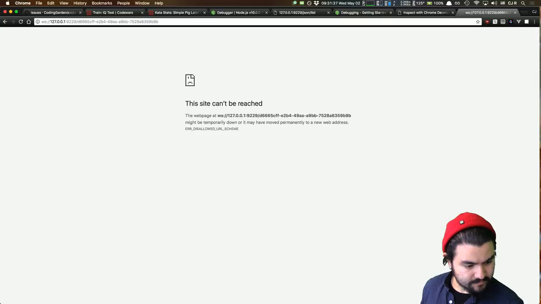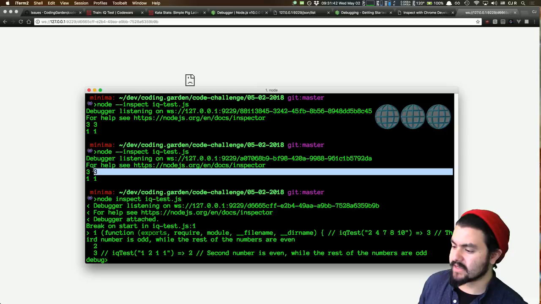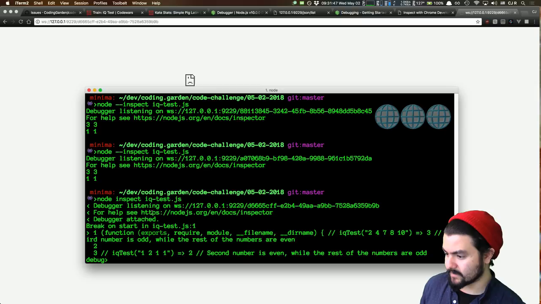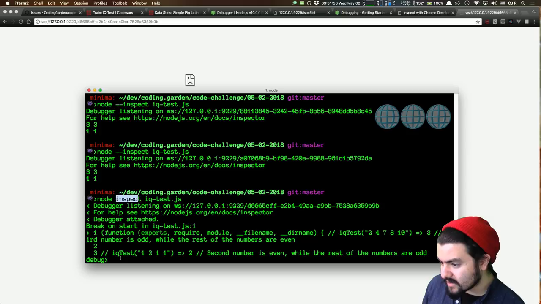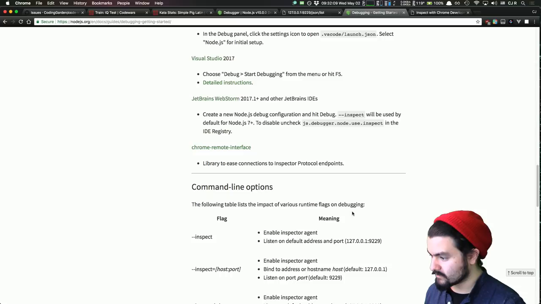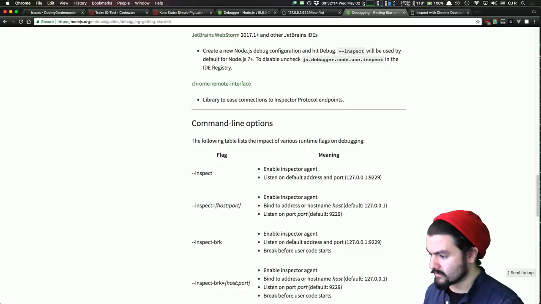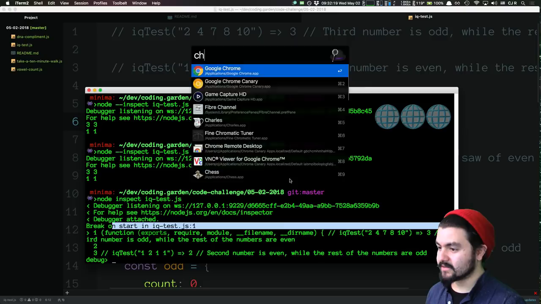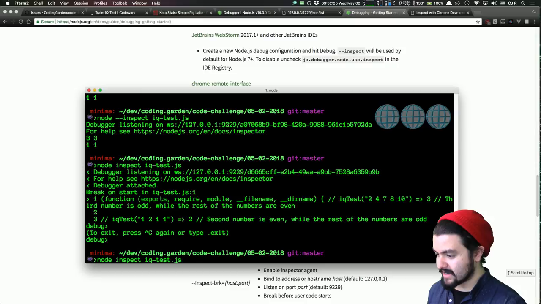It's crazy though. When I use dash dash inspect, it does say debugger listening. But now that I use inspect, it is breaking on start. So this will let us go step by step. I just can't get the thing to pop up in Chrome. Inspect break, maybe. Oh no, I closed Chrome. Come back. Okay, maybe that's it. So instead of inspect, maybe it's dash dash inspect break.